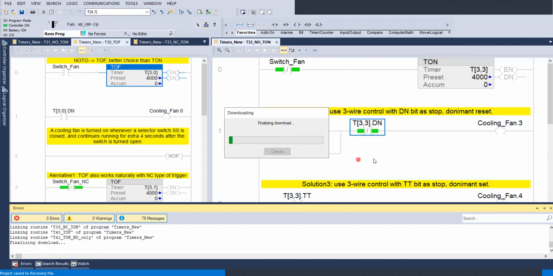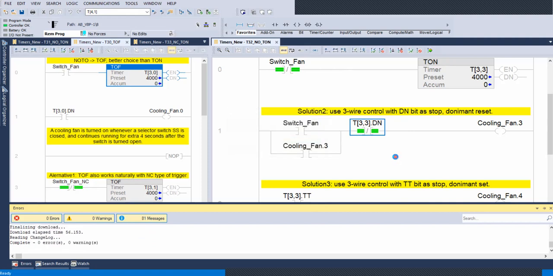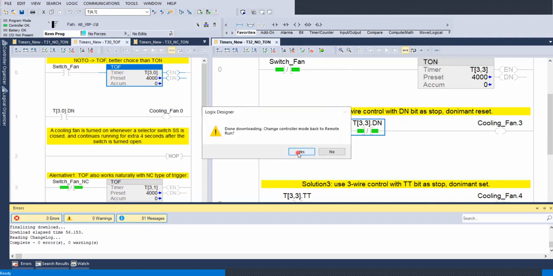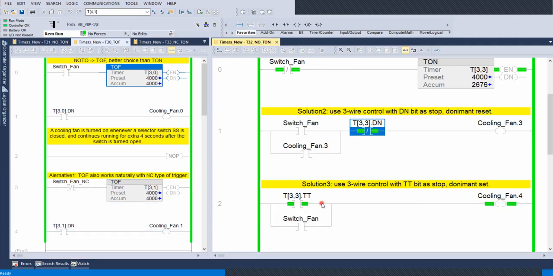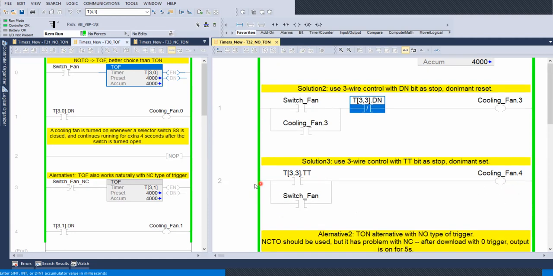So I just hope the download can finish very, very quickly, all right? So again, this is the download finish. Right now it's in the program mode. If I click confirm to run mode, you will see this .4 will turn on right away, which is wrong. You can see here, right? Because the TT bit is on. So only after 4 seconds, it turns off, right? So in that situation, we need to have something to insert in there in order to block that.